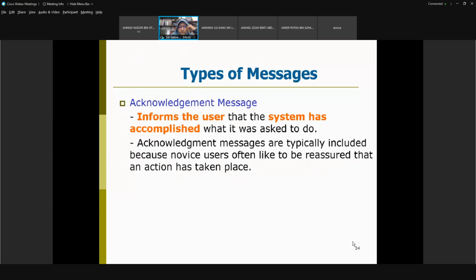Acknowledgement message is to inform the user that the system has accomplished what it was asked to do. So acknowledgement message is like what you have done for your PBL2. I saw some of you say display successful, right? So that is actually an acknowledgement message to show the user that their ID and password is correct, right? So that is acknowledgement.